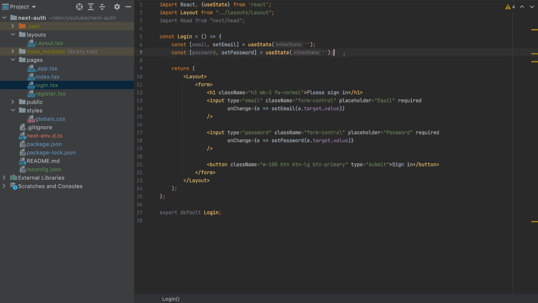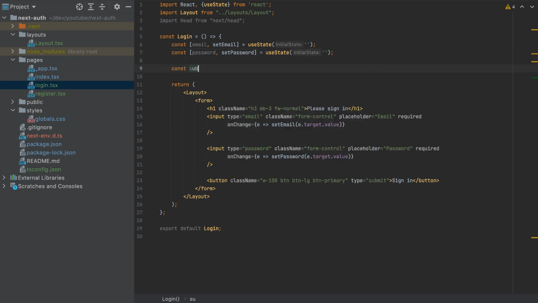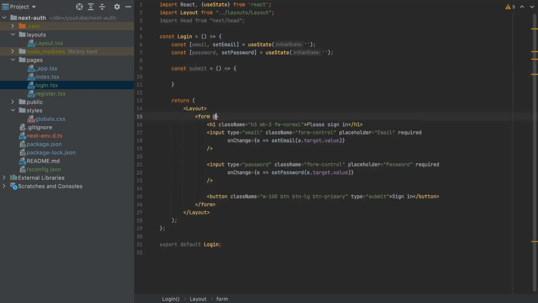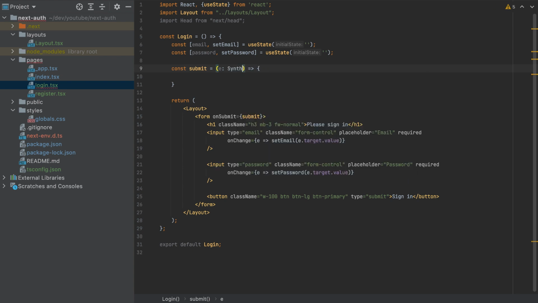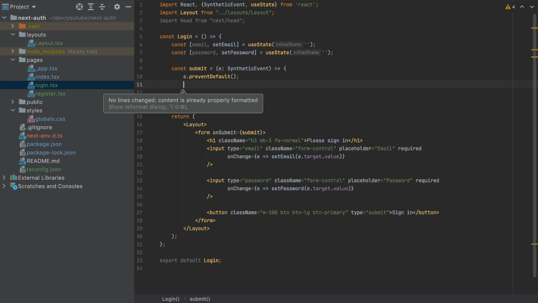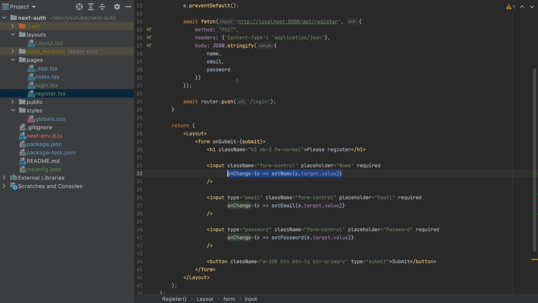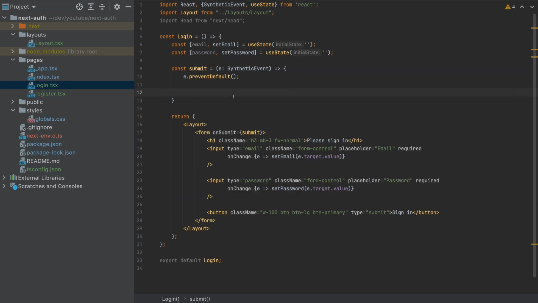Now we need to add the submit. And once we submit here on submit, this function will get the synthetic event, and we need to prevent default. Now we want to send again a request here also, like we did with the register. So I will send it directly.